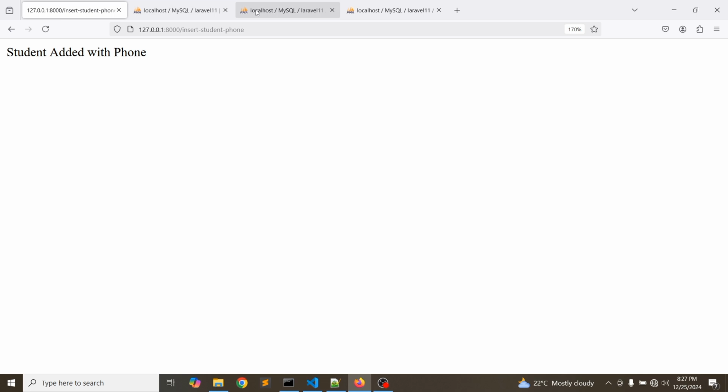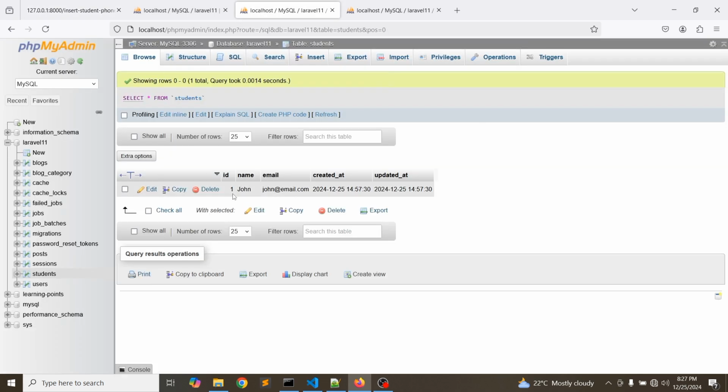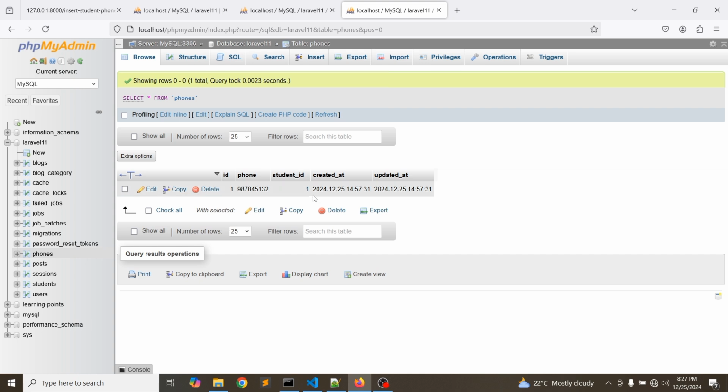Okay, so now let's check. Just go to the students. Here you can see the john@email.com student is added. Now if you check the phones, yes, this student ID is also added with the phone, meaning this is the foreign key. If you click on that, you will go to the student's ID one, right? So these are the relations. Okay, so the student is added.